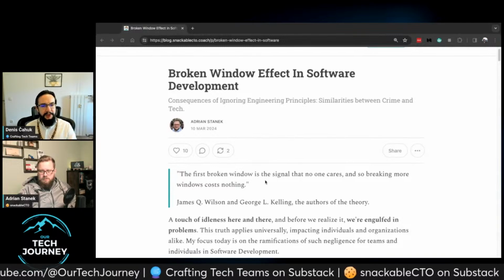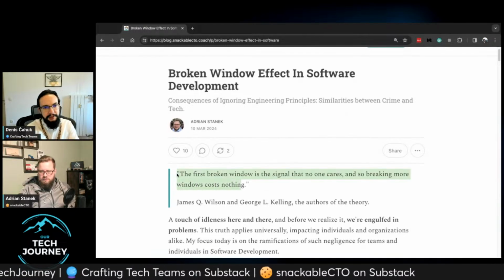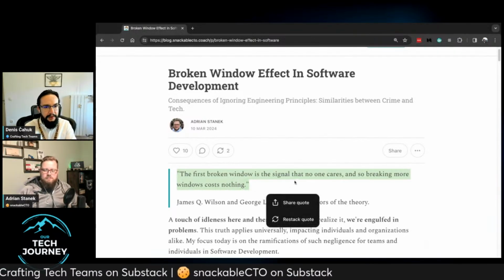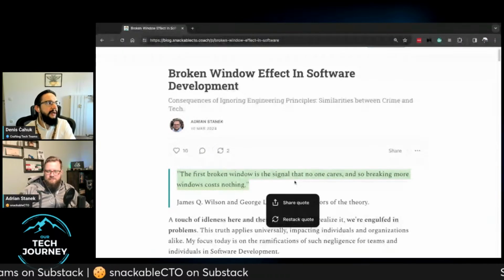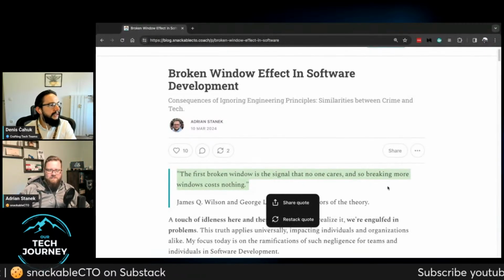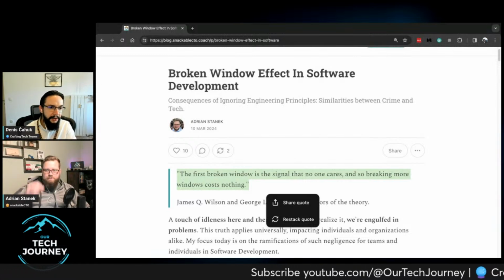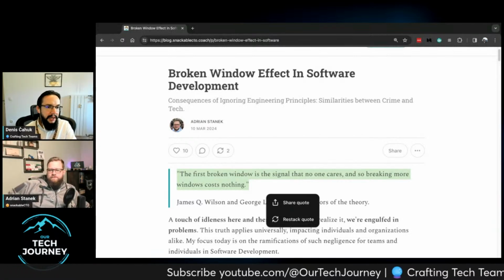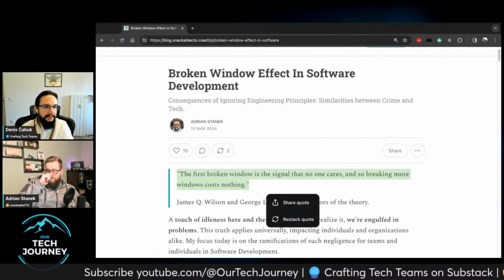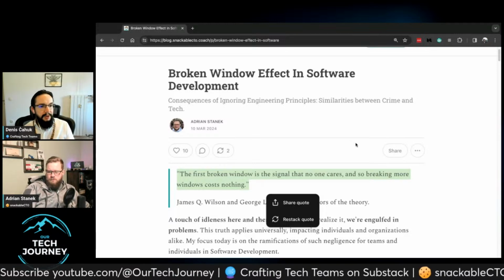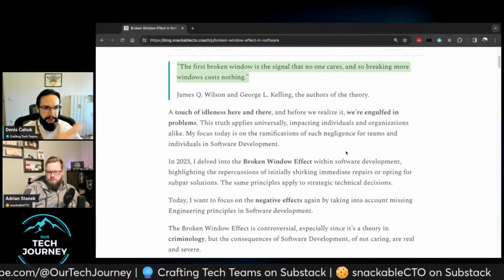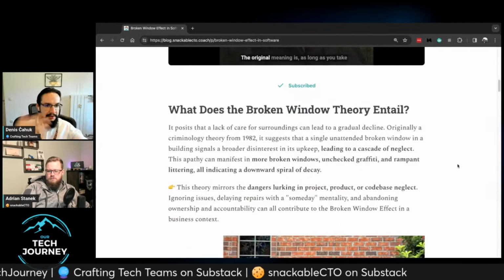Yeah, the first broken window is the signal that no one cares, and so breaking more windows costs nothing. This goes back to a study which shows that if you have a house with a broken window somewhere in your neighborhood, and it's not repaired, the value of the houses in that neighborhood will go down, because people will think it's abandoned, so it will increase the crime rate, and so on, right?